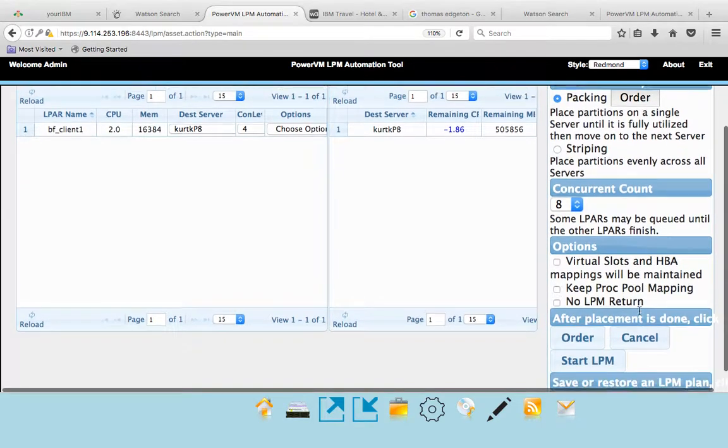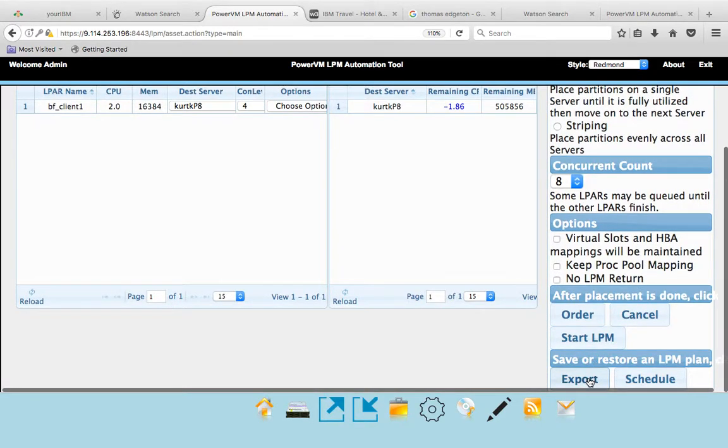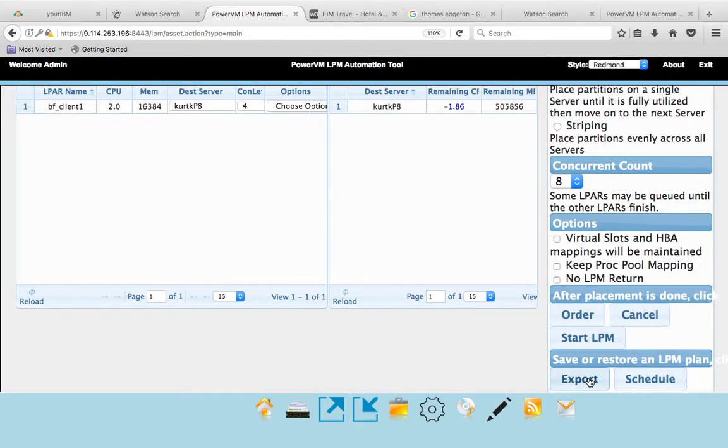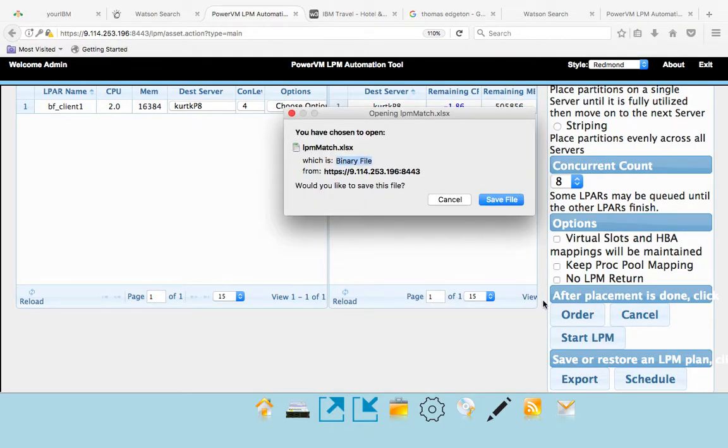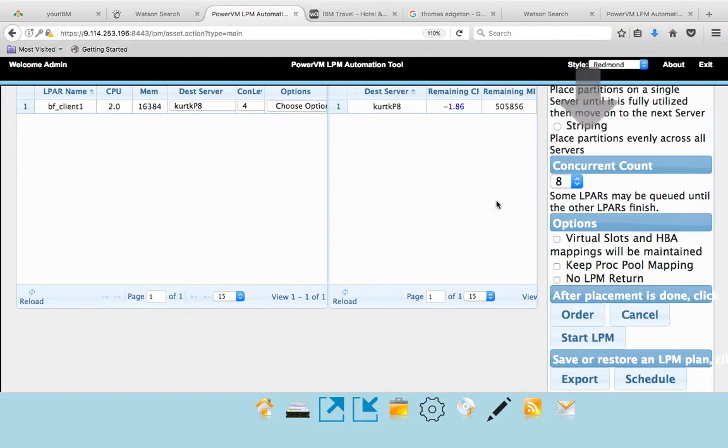And now you just export this. So this exports the LPM movement to a spreadsheet. So I'm going to do export, and it's going to save it as a file, and it's LPM match XLSX. Great, so I'll save it. So now it's saved it. So now you have a spreadsheet, and now I can go off and edit that spreadsheet and make changes to it. And I'm not going to do that in this case because I want to quickly show you how to use a spreadsheet.